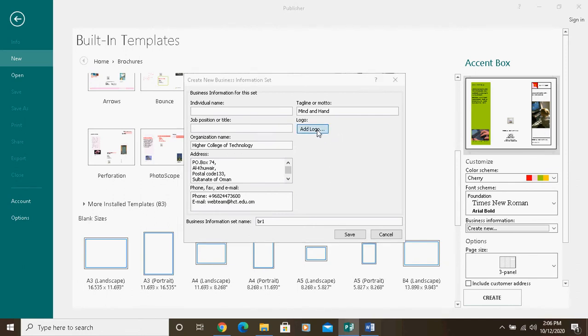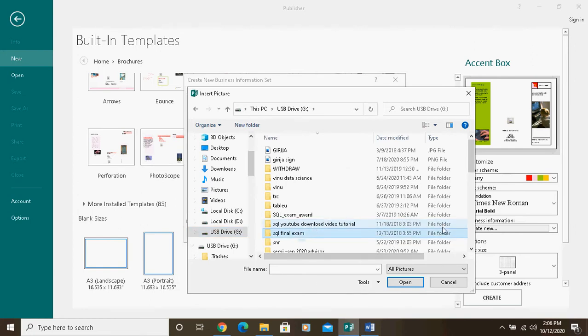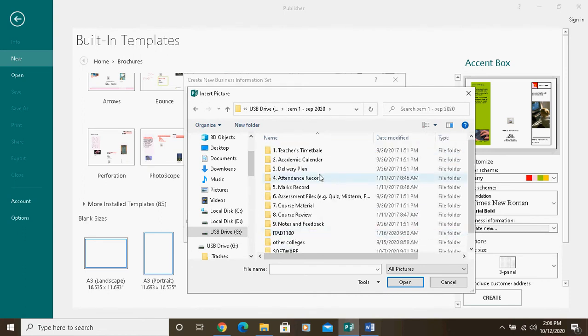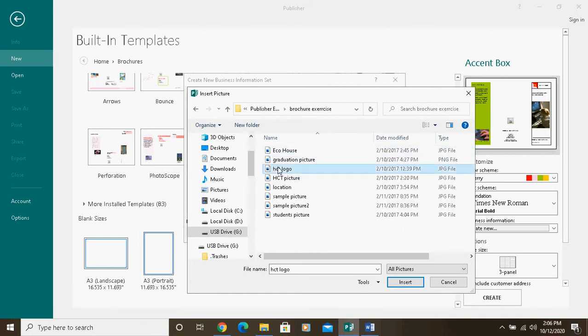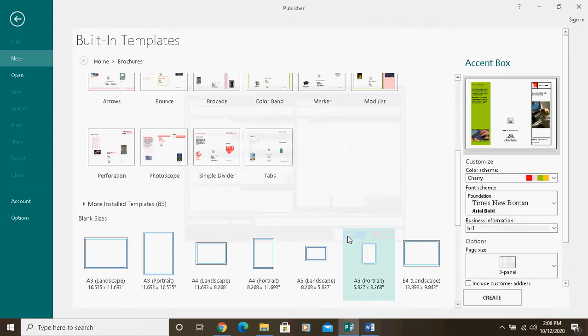So to add the logo, go to where you are keeping your exercise folder, that is very important. I am keeping my exercise folder here. I will go here and find the course material, updation, Publisher exercise. Here I have the brochure exercise. Here I have the SCT logo. I click this logo, insert. See here, insert it. It is automatically coming. What name am I saving this brochure with? BR1. Correct or not? I save this exercise. Clear?